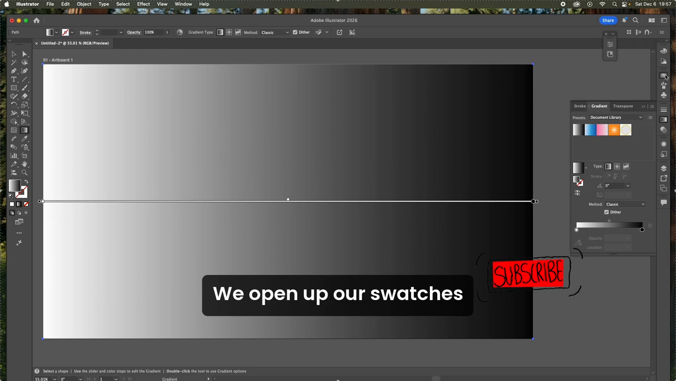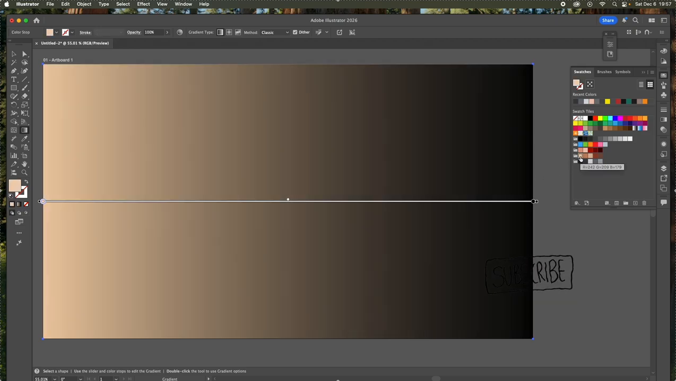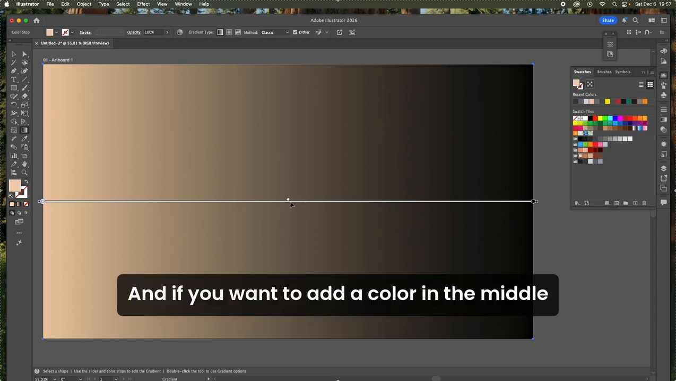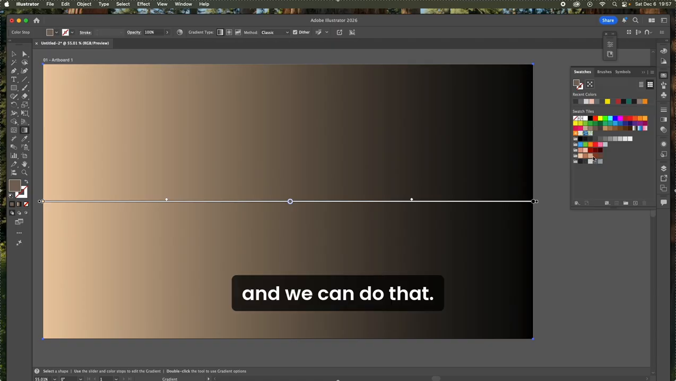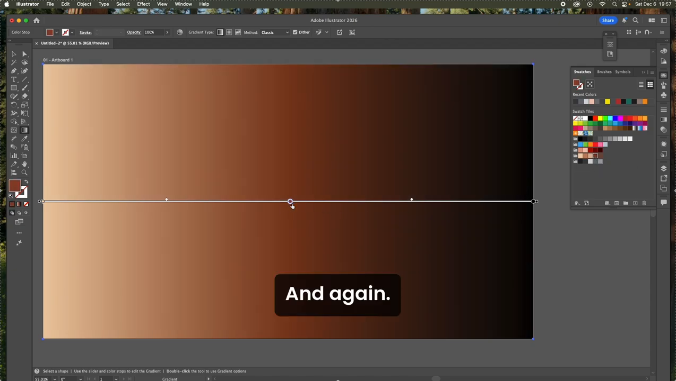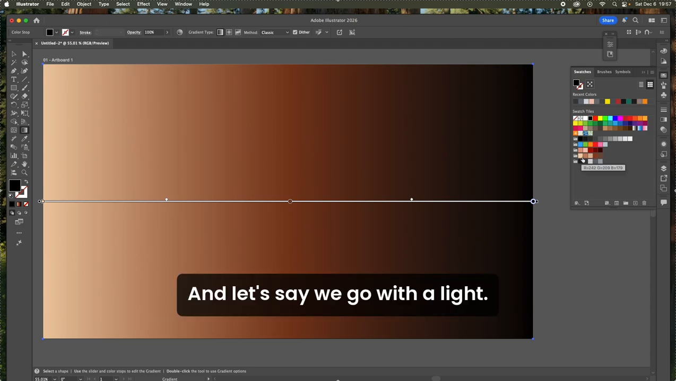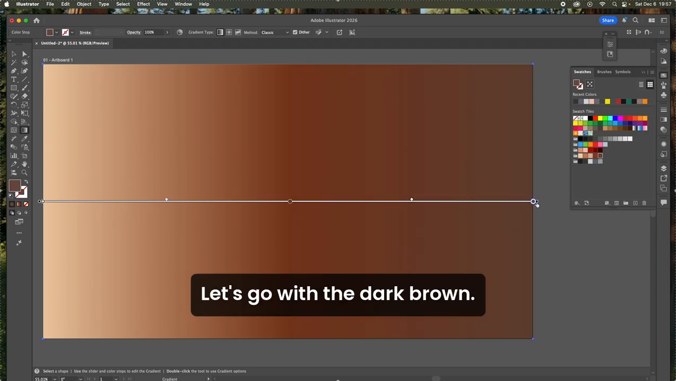We open up our swatches and choose one of the circles, and that's going to change the color. And if you want to add a color in the middle, we can do that, and then again, and then the third one. And let's say we go with a dark brown.